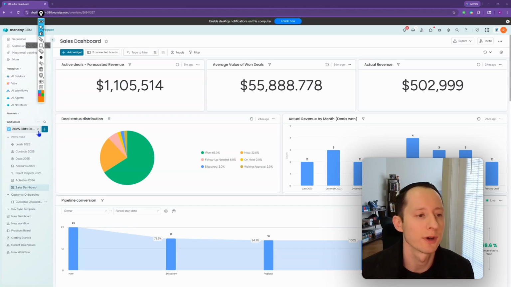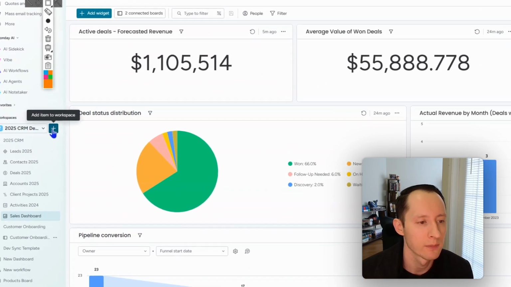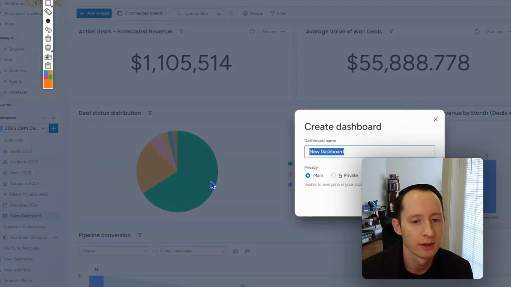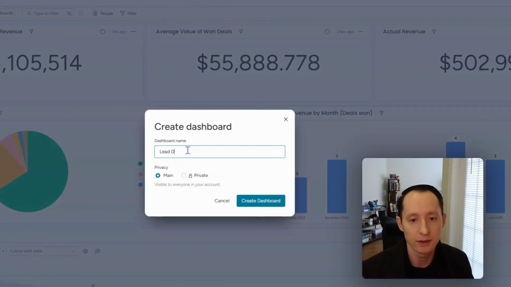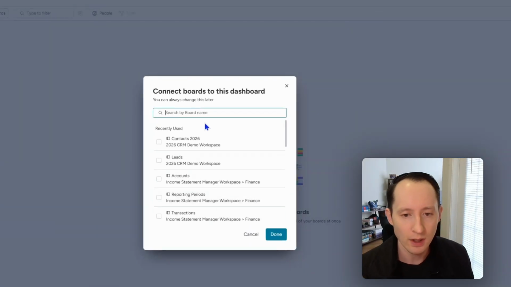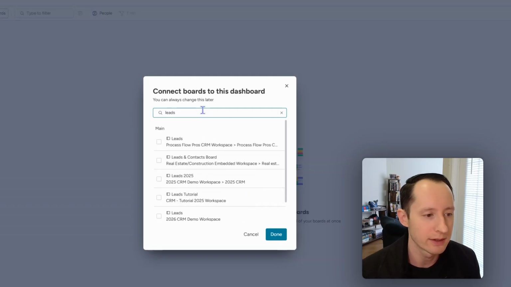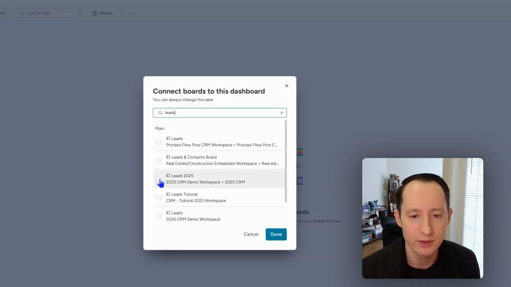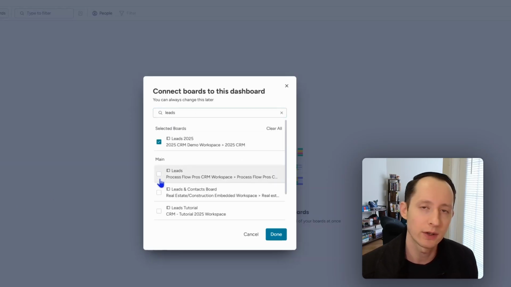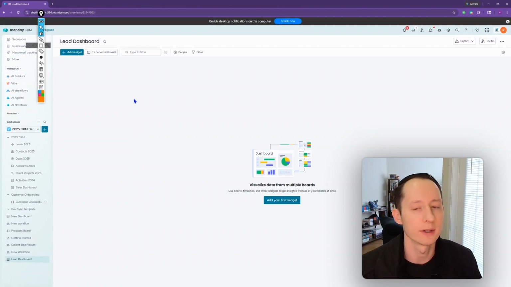To create a dashboard, you're going to go down here to the plus sign, then click on dashboard, and we're going to call this one the lead dashboard. Hit create. And then we're going to choose the appropriate leads. I unfortunately have too many leads boards in my Monday.com instance. So this one I have leads 2025, so we're going to go leads 2025. You realistically could add leads and opportunities or deals, whatever you call it. But for the purposes of this video, we're just going to use the leads board for the leads dashboard.